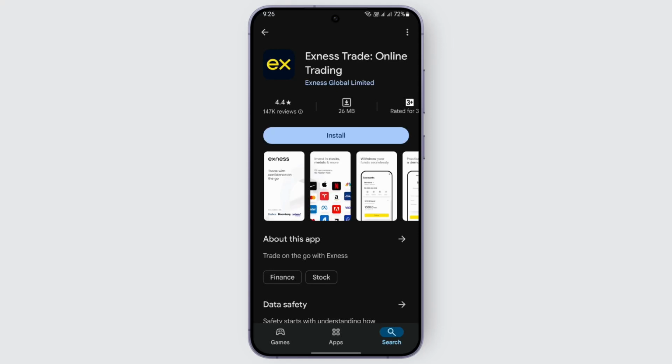So in order to delete the Exness account, you need to download the Exness app on your device. You can easily find it on Google Play Store. Just simply download it from there and log in to your account that you want to delete. After that, you'll be able to see this home screen interface on your screen.